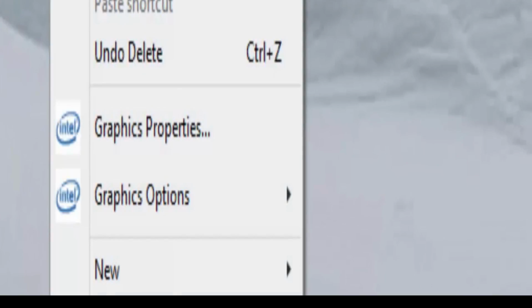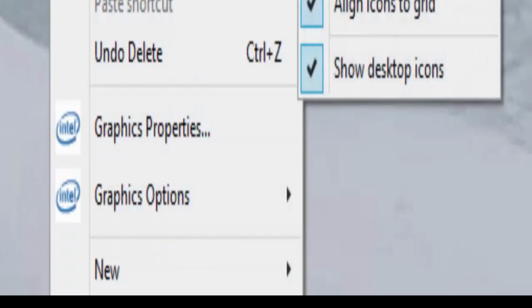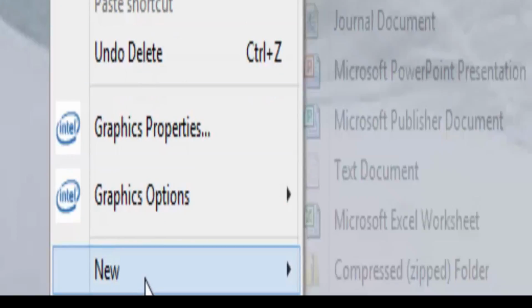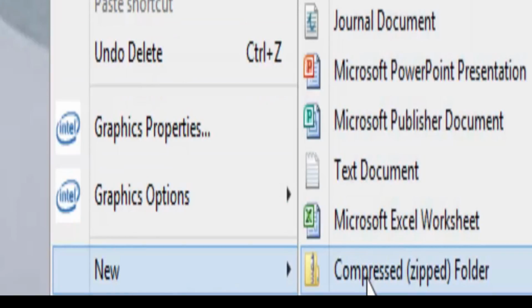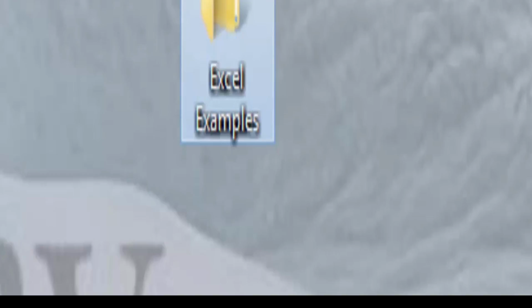But for the purposes of making it super simple for you, I'm just going to show you. If you right click on the screen and you go to New, and this might be a little different depending on the computer or operating system you have, but you go to Folder, and that creates a new folder. And then I'm just going to call this Excel Examples. Click enter, and there's your folder right there, ready to save your work into.